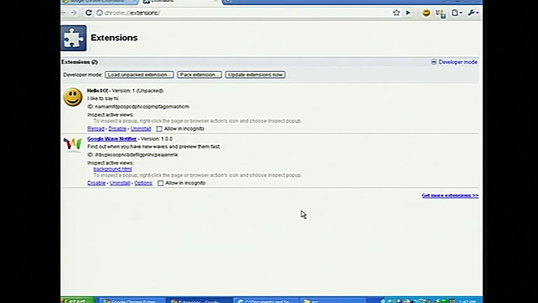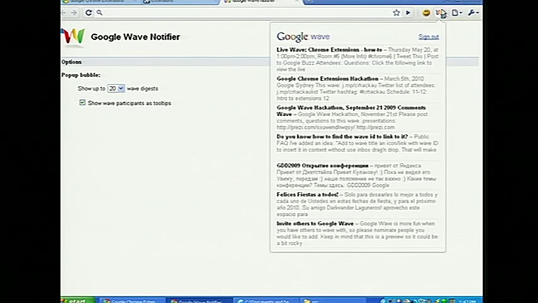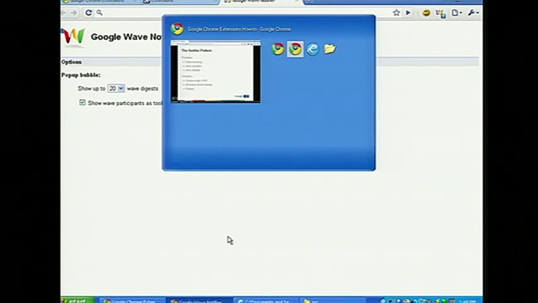I can actually configure it so it shows me all of them. If I go to the options page here, I can say show me up to 20, and then I'll see all of my waves here. And that's basically a pretty common pattern among extensions. So let's take a look at how this thing is implemented.